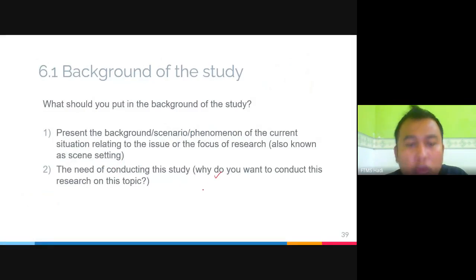Why do you want to conduct this study, this research on this topic? I'm not expecting you to say that, oh, I want to conduct this research on this topic because I'm comfortable with it. That is not a solid or acceptable answer. You need to justify based on the citation and referencing and so on. Okay, so here is an example.